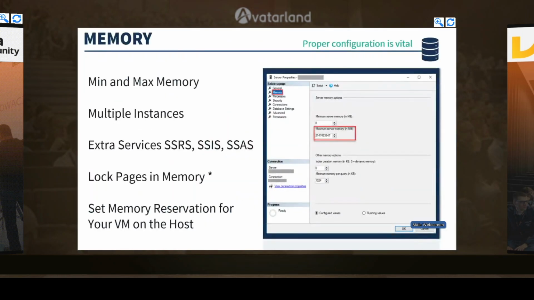So here's the next one. Let's talk about memory. Everybody knows memory is critical to SQL Server. We want to make sure all of our data stays in memory as long as possible so we can get reuse and stay away from bottlenecks like our disk, which can introduce other issues.